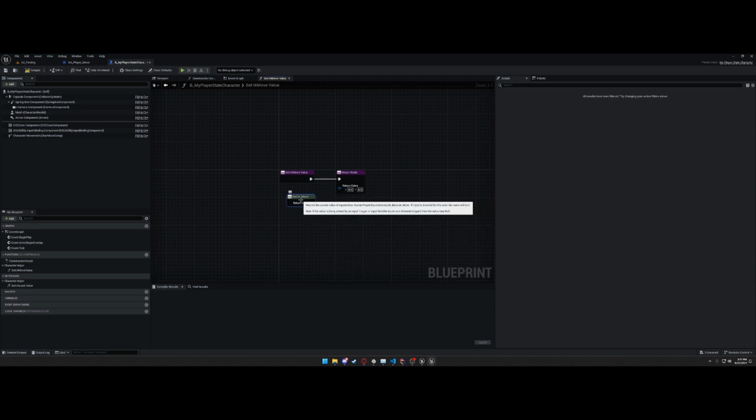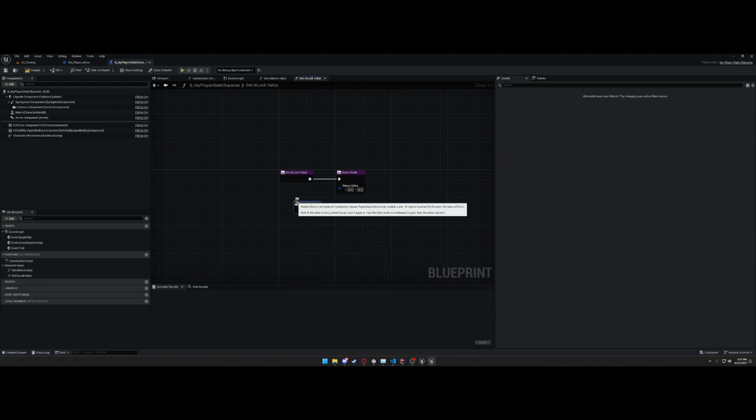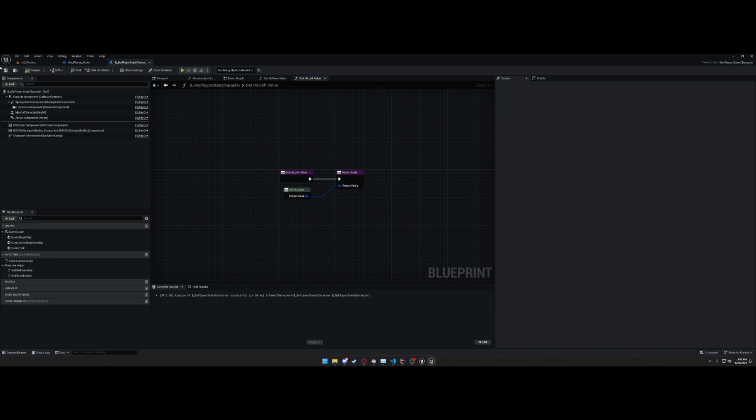And this fancy little function, I wish I knew how to get it in C++, but I have no idea how. You just plug this into here. And then you do the same for look. So input action look, and you just plug it into there. Okay, so we implemented these interfaces.